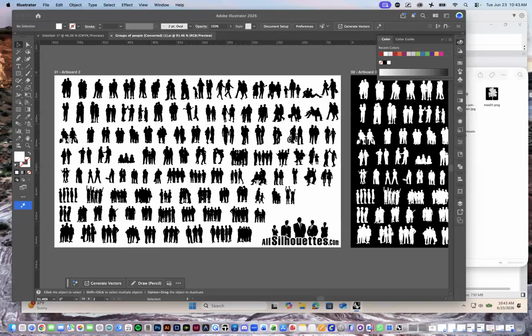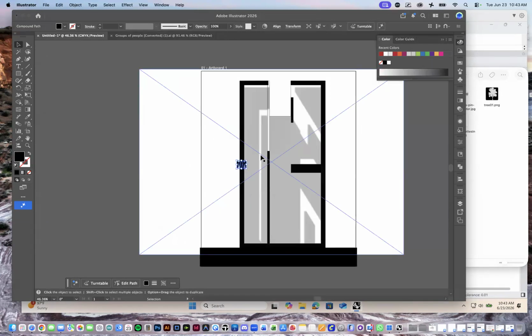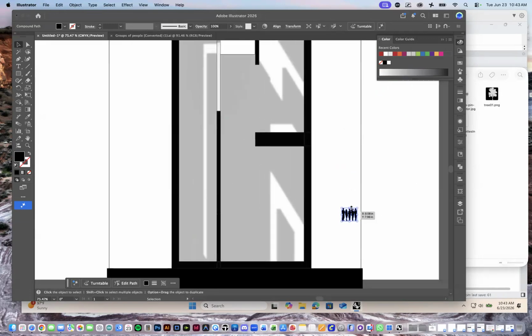Let's have a few people. There we go. Let's try this one. Just to say, select them, Command C, copy, Command V to paste. I'm just going to place them in here. Now, what's really important is to think about the scale, right?